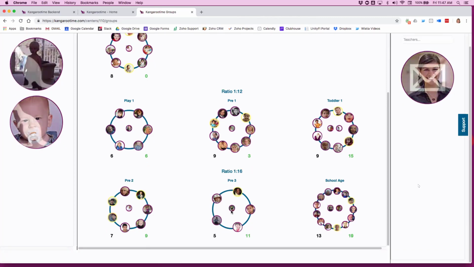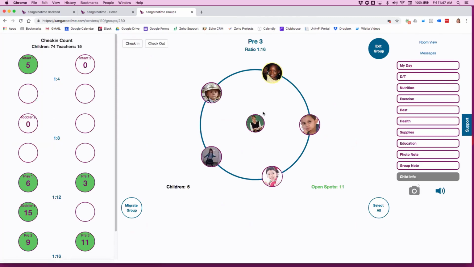Okay. So let's take a closer look. I'm going to go into preschool 3. So I'm technically not this teacher, but I'm going to pretend that this teacher is me. I'm going to be Linda for today. This child, if I want to get more information about her allergies, I can click her photo. And this child info tab turns purple. So I'm going to click that.